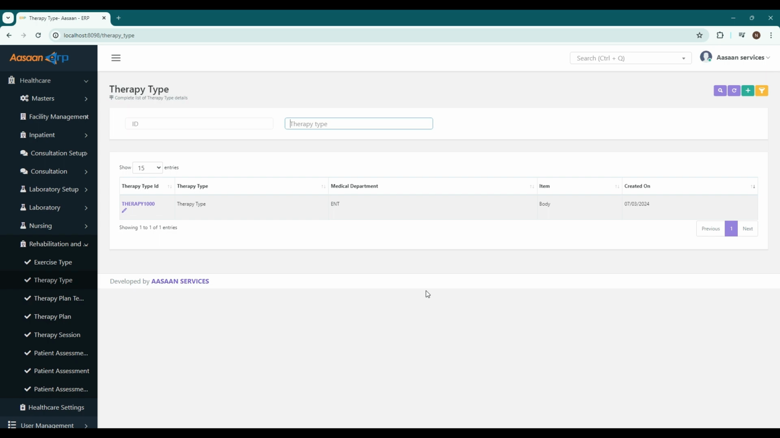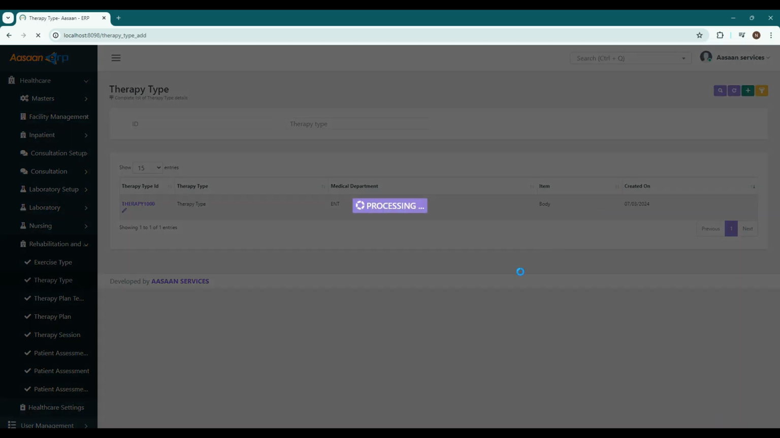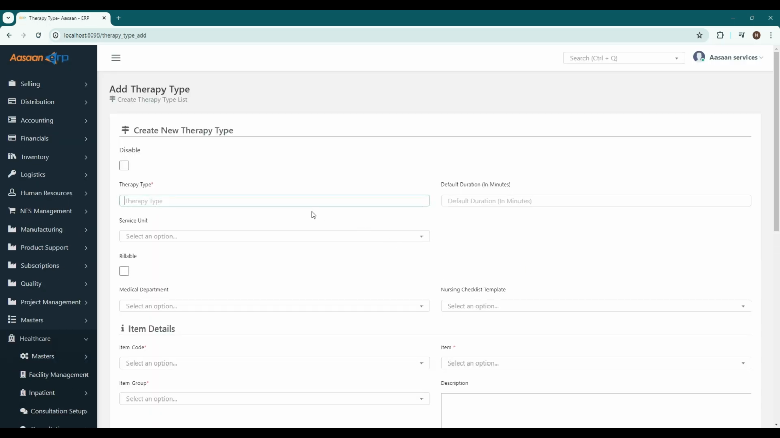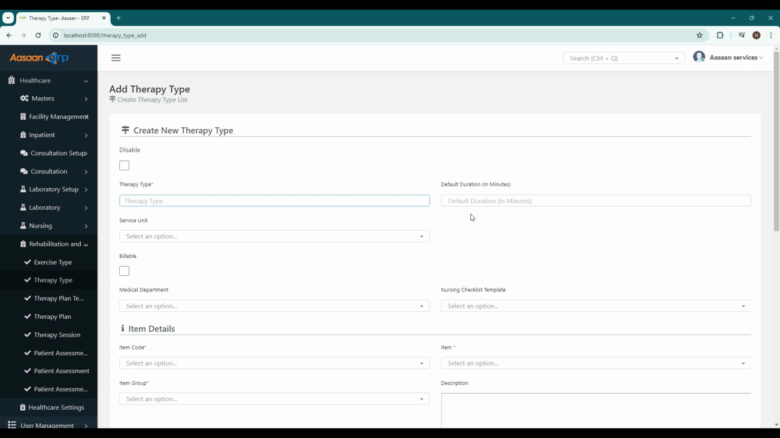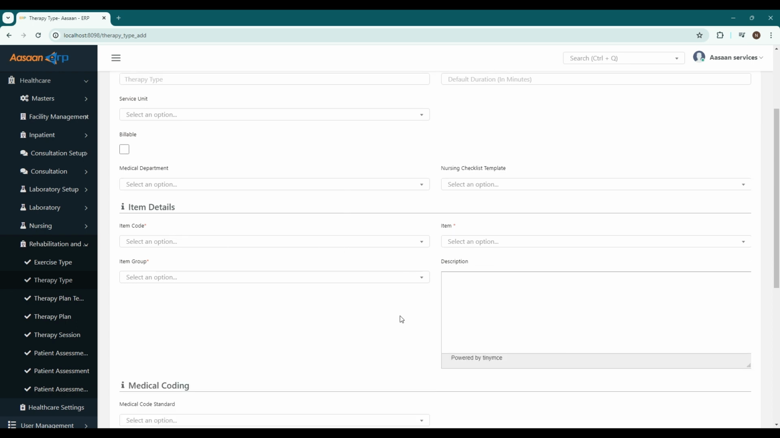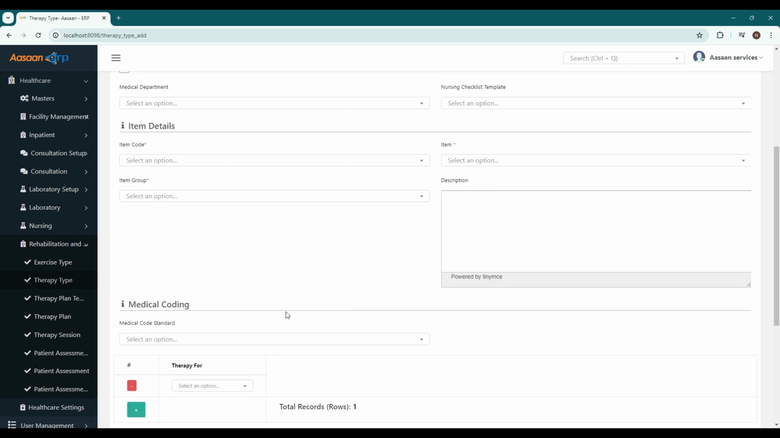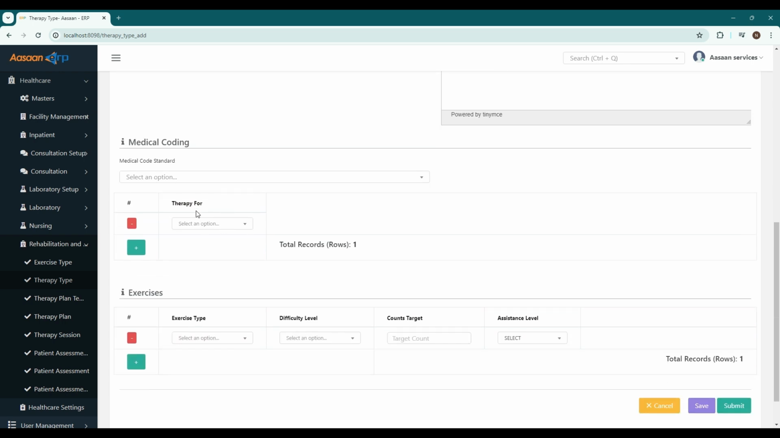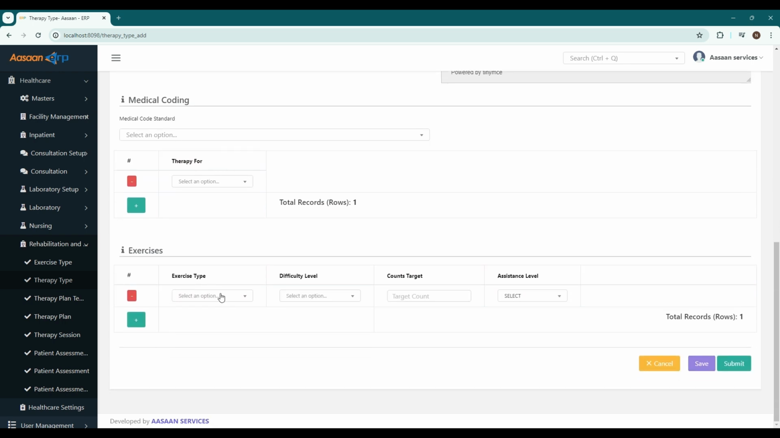Let us see how to create a new therapy type. First, we will enter the name of the therapy type. Here, we will enter the default duration in minutes and under which service unit it will fall. Is it billable? What is the medical department? Do any nursing tasks need to be involved in this therapy type? What are the item details, as described some time back? What is the medical coding? What is the therapy for? What are the exercises involved? Everything can be defined in the therapy type.